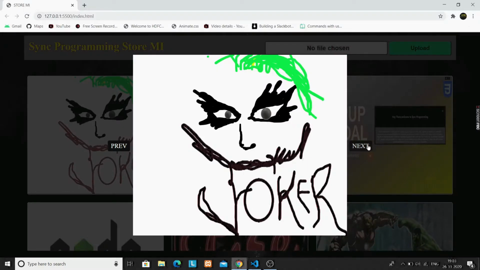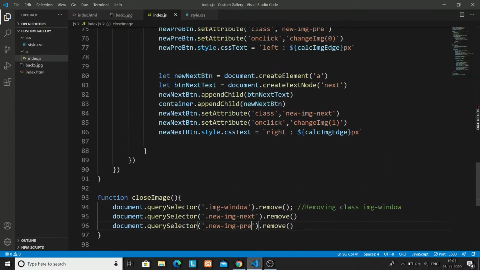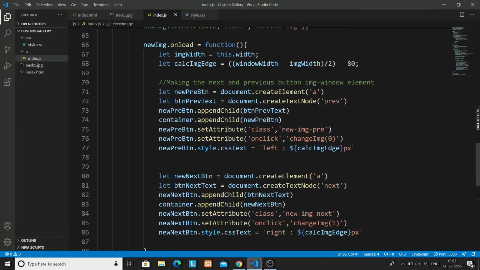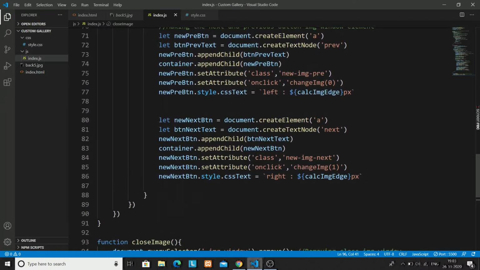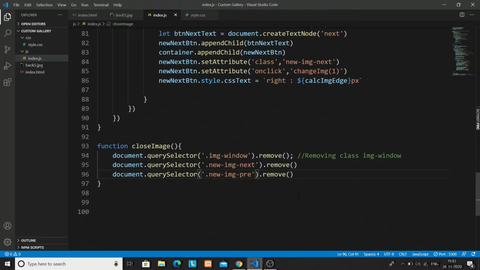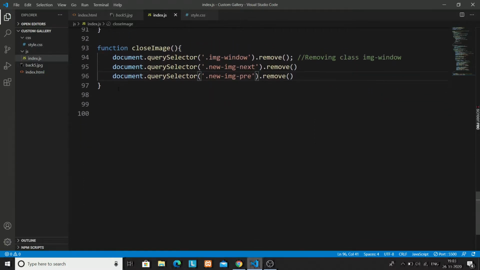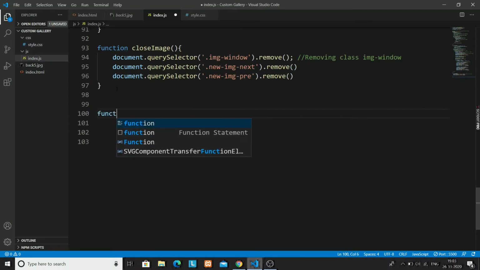Look, and it is now perfectly aligned also. Now we need to change the image using this button. So when we click on the previous button, it will go to the previous image, and when we click on the next one, it will go to the next image. So we need to make this function, the change image function that we have specified on the onclick of these buttons, and it will take an argument as 0 and 1.